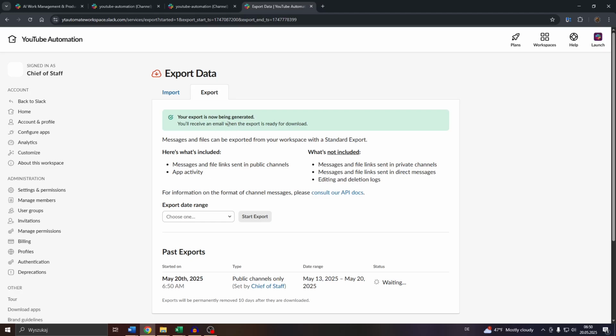And once that's done, you will receive an email when the export is ready for download, so that you may head over to your associated email account or inbox and download the exported data from there. You see the status here. As you can see, it's currently waiting. And once that's done, guys, you will be able to download your exported data from your email, for example, in CSV format, so that you may open it, for example, via Google Sheets or Excel.